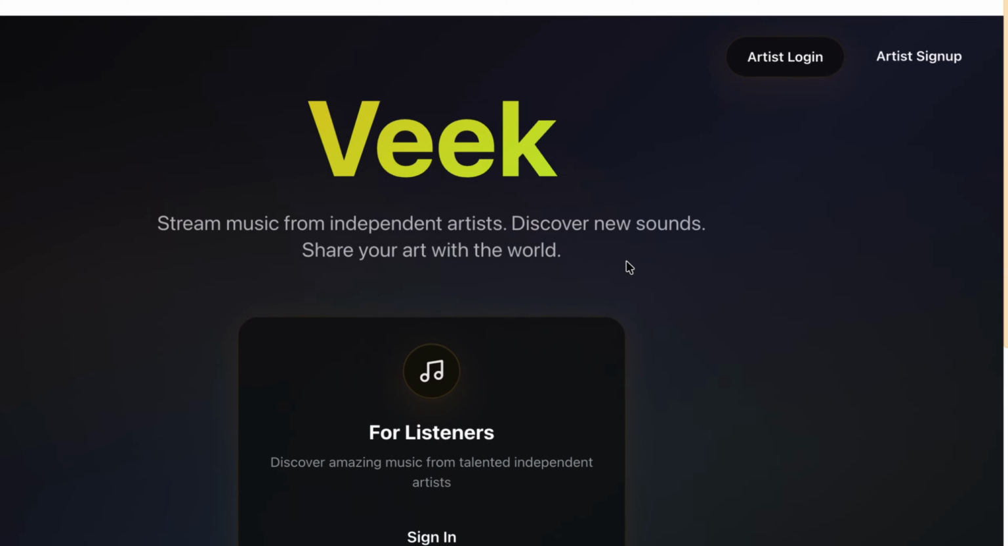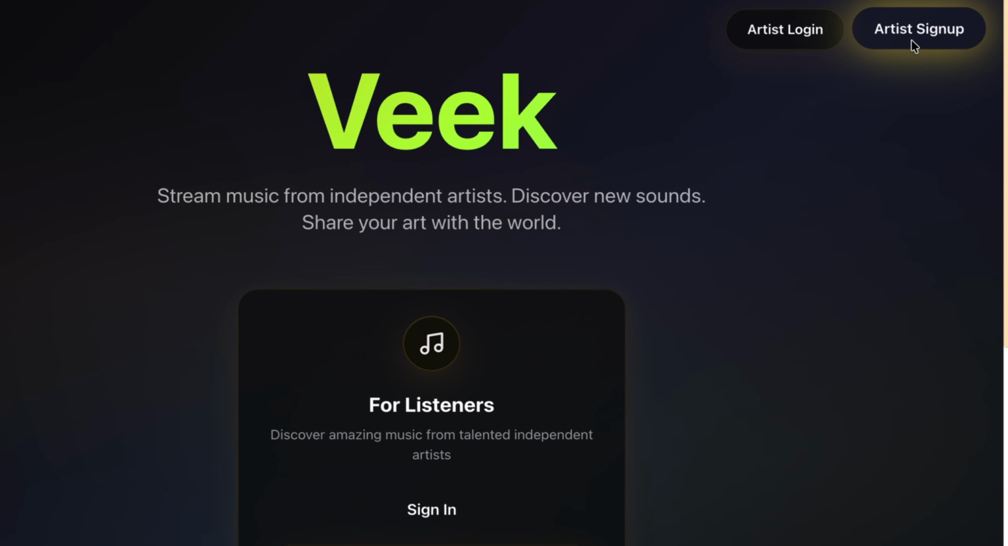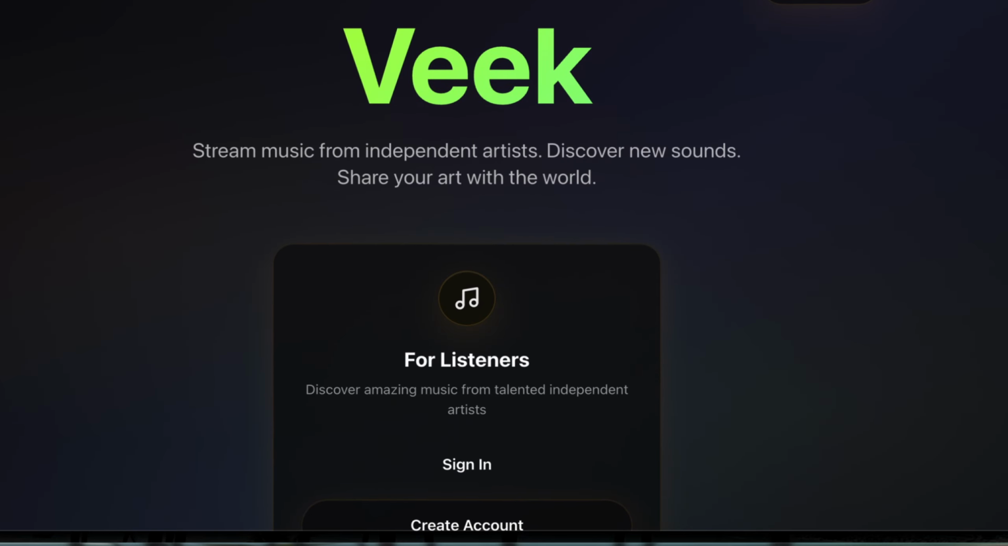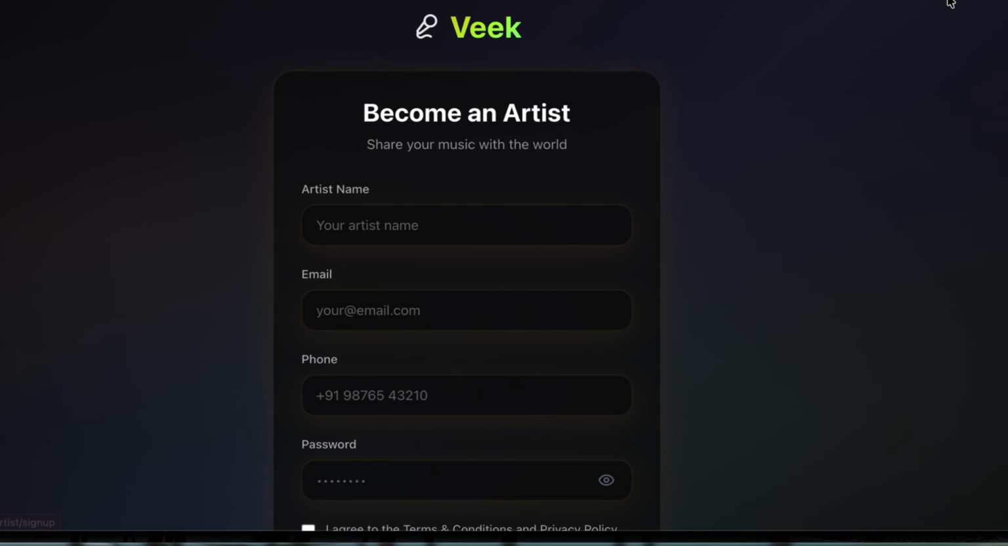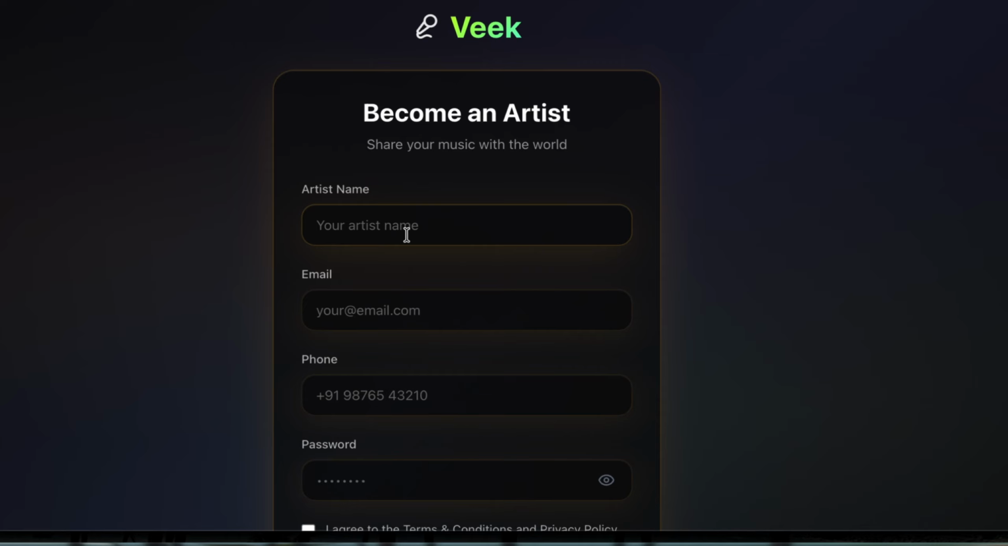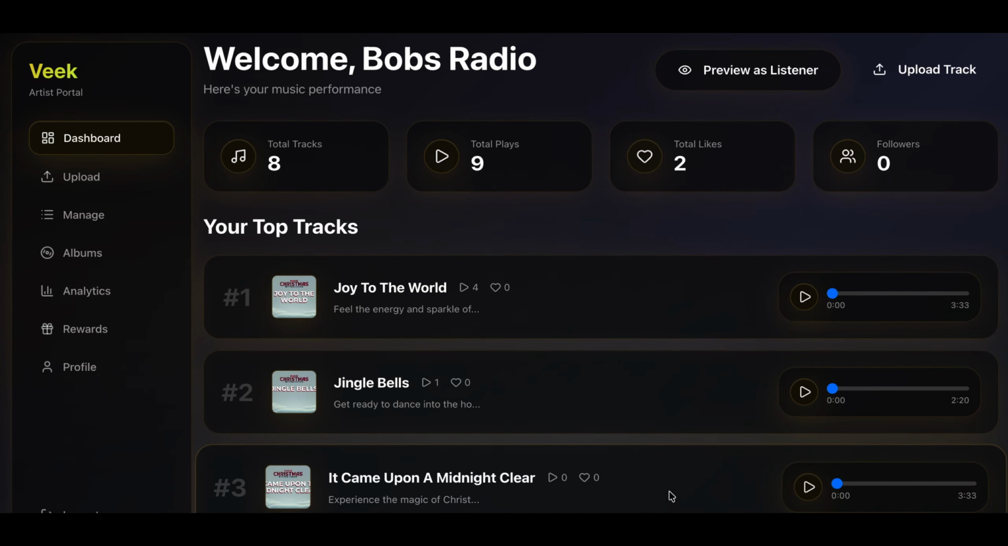Once you hit artist sign up, you get this page where you need to fill up your details like artist name, email ID, phone number, and password. And of course, you have to click the terms and conditions, which you can go ahead and view on the platform too. And then say create artist account. You will get an email verification link to the email that you've mentioned to the platform. Once you verify your email, you can go ahead and open your account.